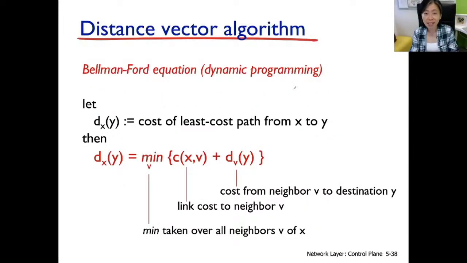And you see right on the slide that what I was describing is exactly how the distance vector algorithm works. So let me define the term here. dxy is the cost of the shortest path to go from x to y. And so what we're calculating here is the minimum cost to go from x to y, or to discover the shortest path from x to y.